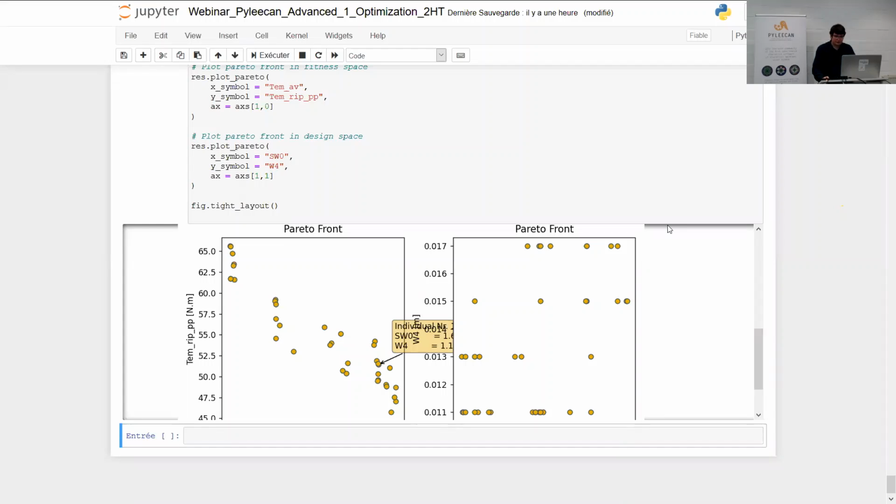How can you overwrite the evaluation function? For example, if you want to run several loads before being able to get all the results for the function.